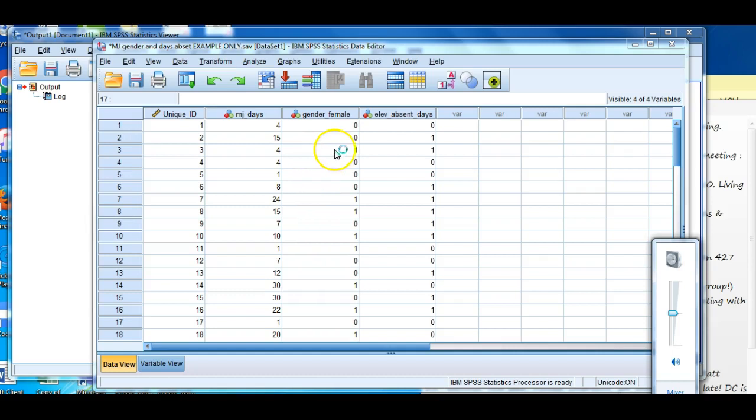The next variable we have is gender, and it's coded specifically as gender female. So 0 is not female, and 1 is female. We're actually only using 2 categories of gender, but if we had a much larger data set, we'd probably include other categories as well. And the last variable is our outcome variable, and it's called elevated absent days.